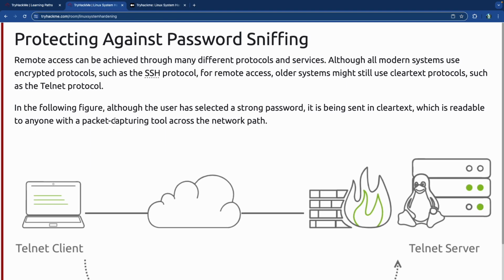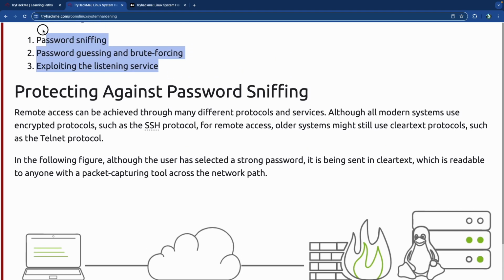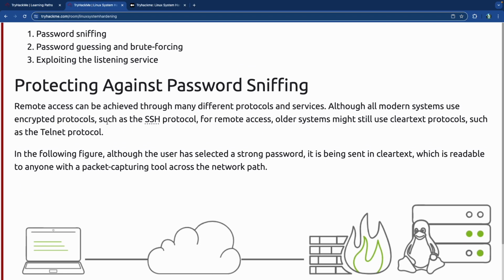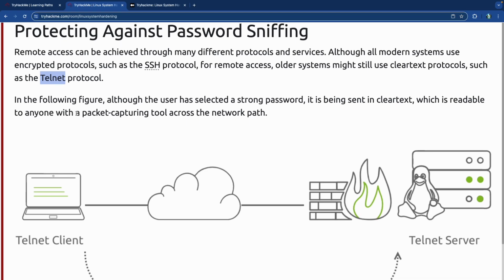So when you want to harden your Linux system, you've got to protect against these things right here. The first one would be to protect against password sniffing. Remote access goes through a lot of different protocols. Modern systems use SSH, which is encrypted. Older systems might use clear text protocols such as Telnet, and we talked about this in one of the videos about weak protocols or weak ports to attack, and you can go watch that.